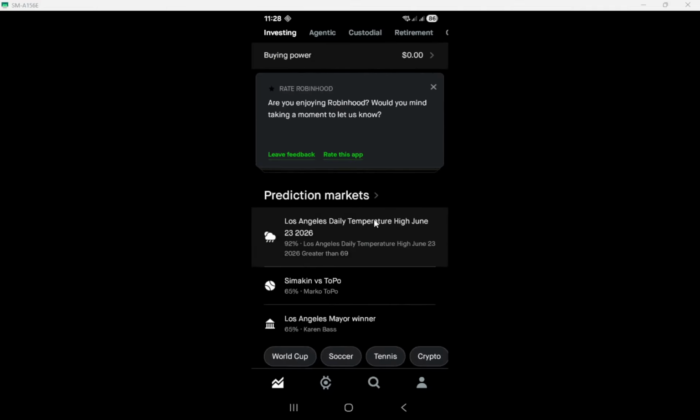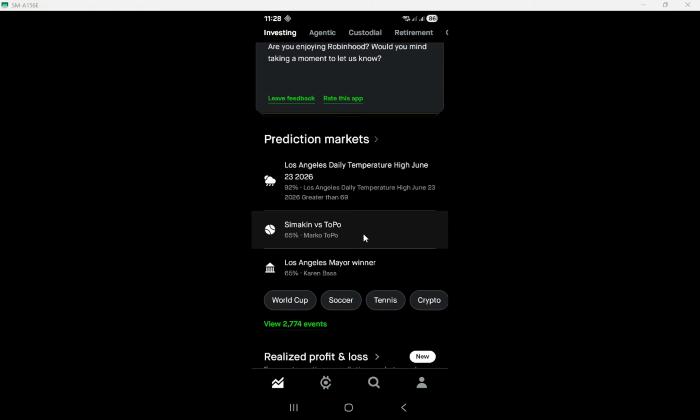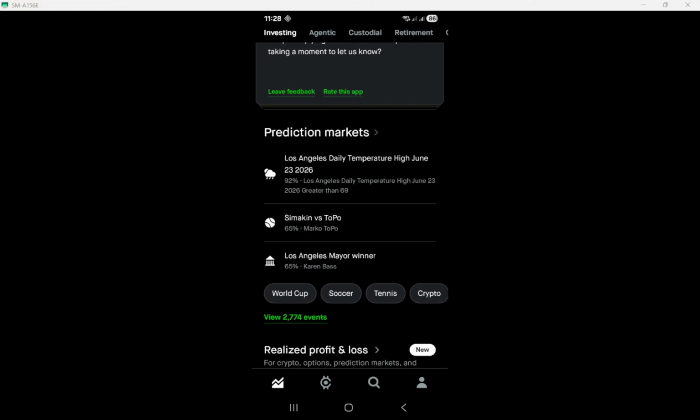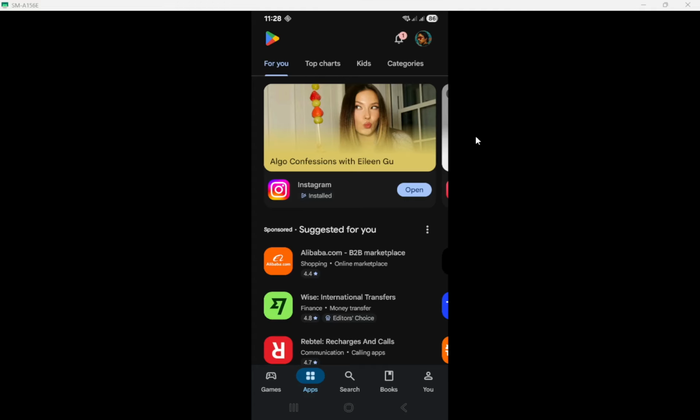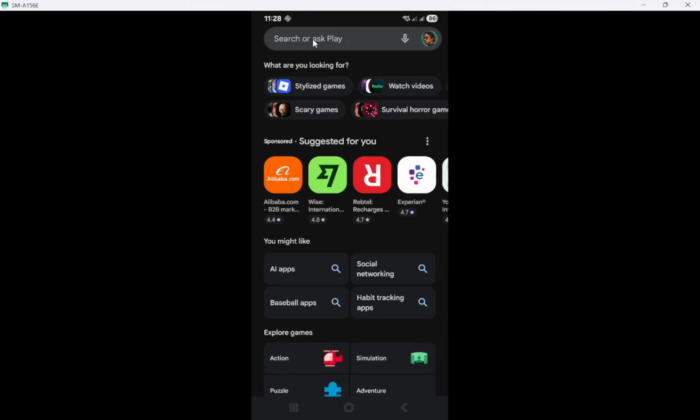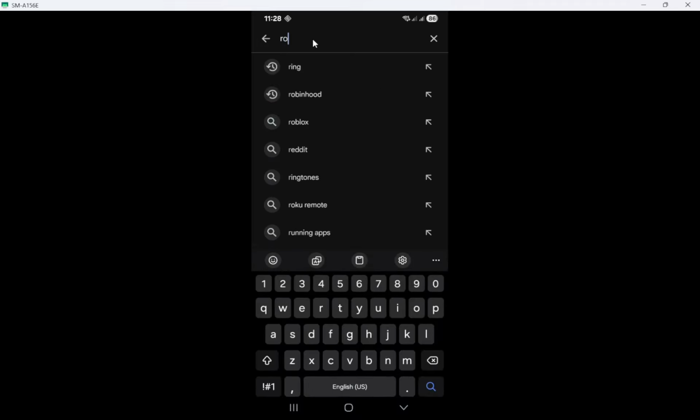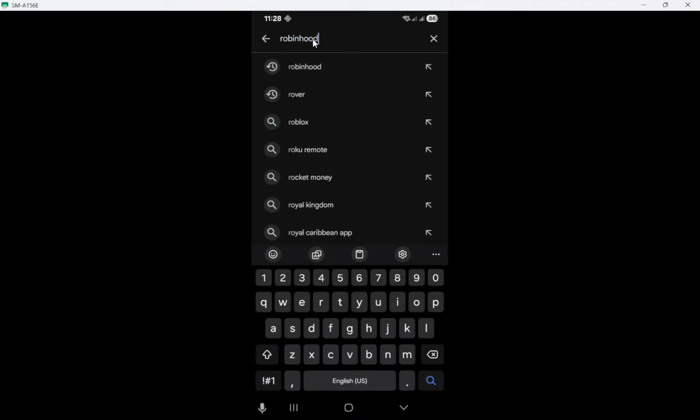Let's dive right in. First, you'll need to download the Robinhood app. If you're on an Android device, open the Google Play Store and search for Robinhood Trading and Investing. If you're using an iPhone or iPad, head over to the App Store and do the same. Once you've installed the app, open it to get started.